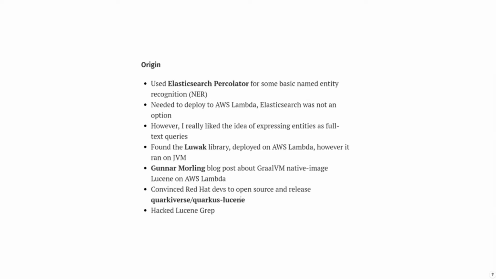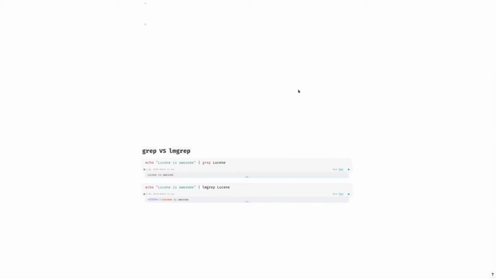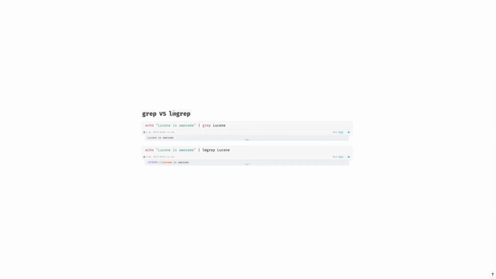And then when it was done, I hacked Lucene-grep. So what's this Lucene-grep? As you see from the name, grep, and here's grep. Basically what grep does, it searches for a substring in some other string. Like here, I have a string, Lucene is awesome, and I grep the string with the query Lucene. And it finds that this text, this line particularly, matches the query, and then there's an output.